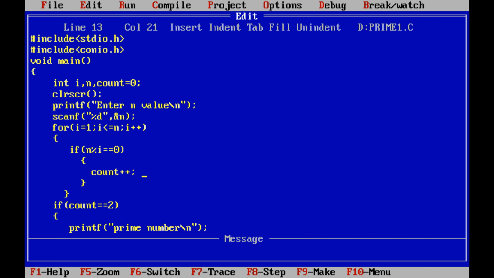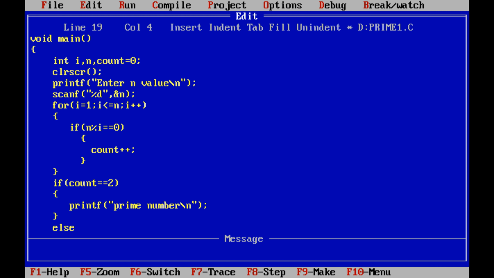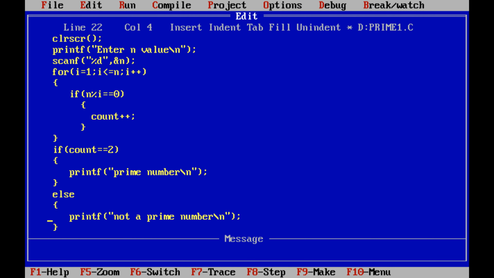Okay. So after the if closes, the for loop also closes when i less than or equal to n value is false. If the condition is false, the control goes to the next statement after the for loop. After the for loop, only one statement is there. If count equal to 2, then printf prime number. If the condition is false, count equal to 2 is false, then it goes to the else block. In the else block, only one statement is there, printf not a prime number.